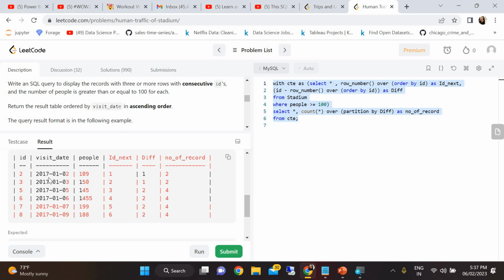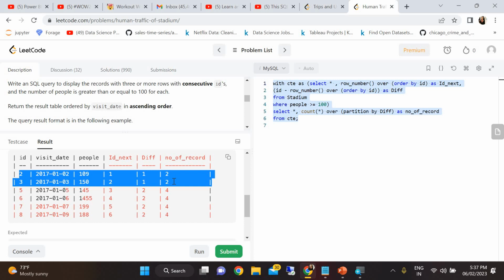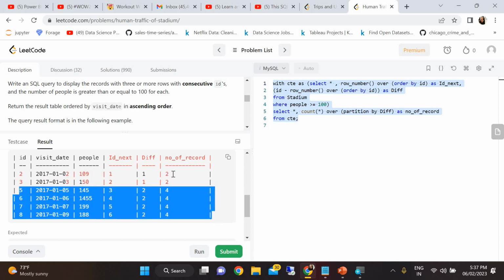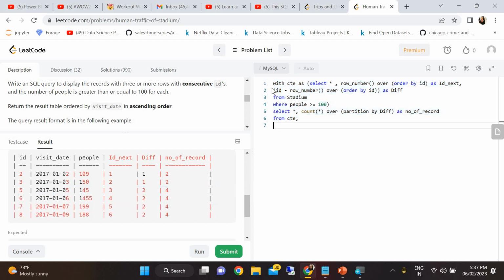So what it is saying is that for this partition, because you have created a partition for difference, wherever the difference is 1, you have two data. If you see this partition, you have two data. Then again, if you see this partition, you have four data. So for this one you have two, and for this one big partition you have four data. Now what you have to do, again we'll create one CTE.